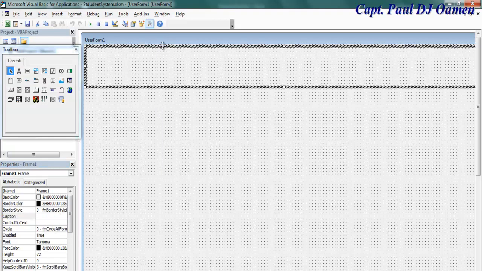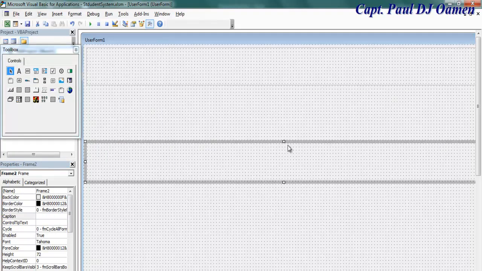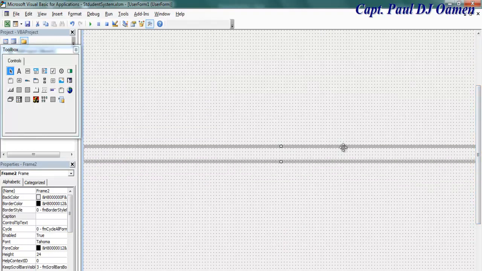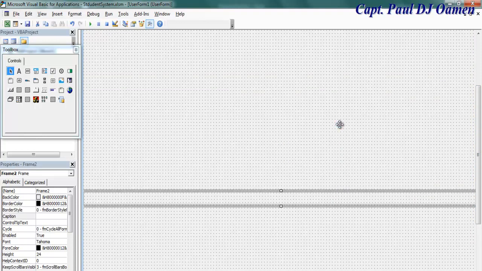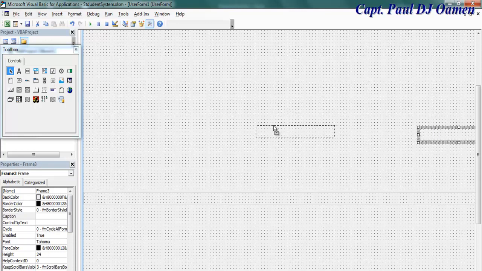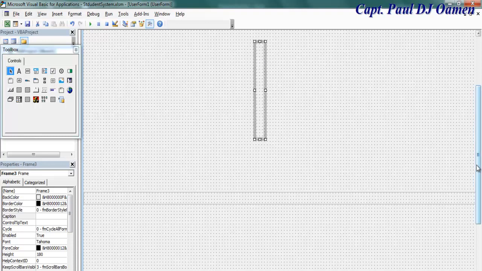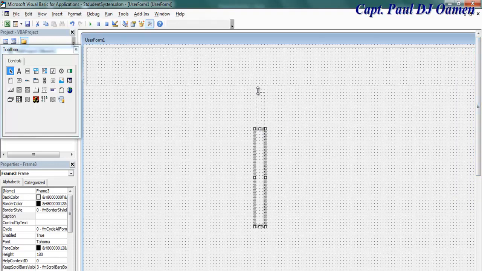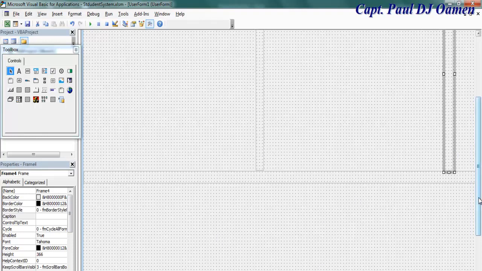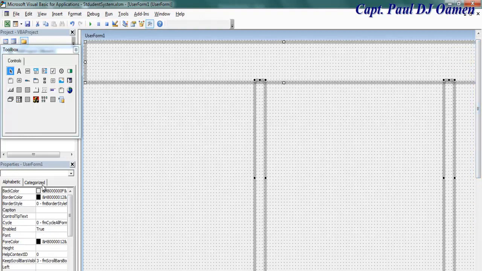So copy this frame, hold on to your control, just drag. And we're going to reduce the size of this to about that. Bring it right down. I'm also going to copy this and just drag it up. We're going to need 2 of those though. One here and one here. Yeah, there we go. Alright, select all of these frames and just change the color.